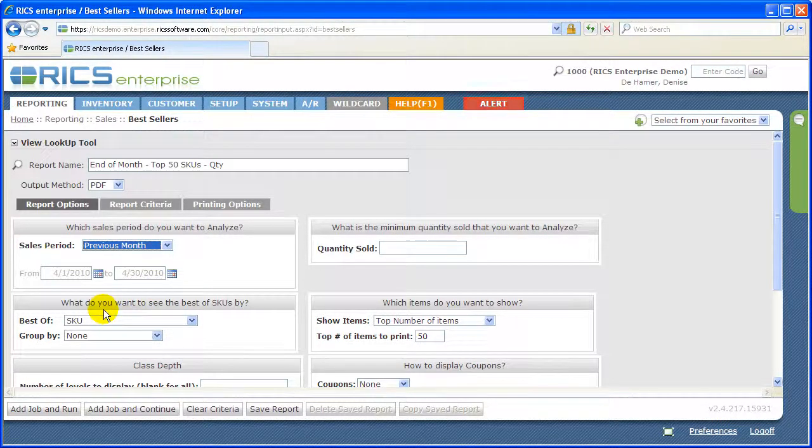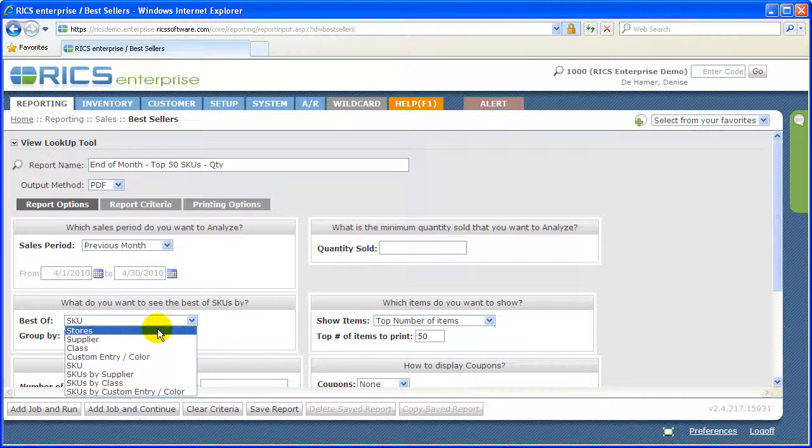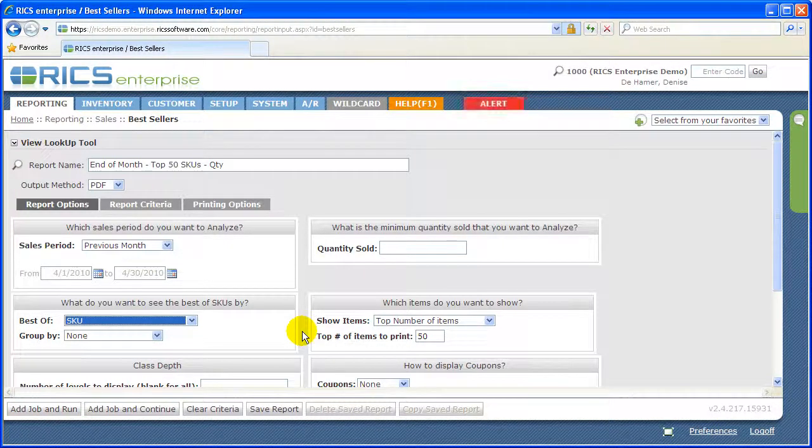The next section is what do you want to see the best of SKUs by? So you can do the best stores. If you have multiple stores, what are your best selling stores? What are your best selling suppliers? Your best selling classes, best selling custom entries and colors, best selling SKUs, SKUs by supplier, SKUs by class, or SKUs by custom entry and color. We're going to choose SKU since we just want to know our top 50 SKUs.